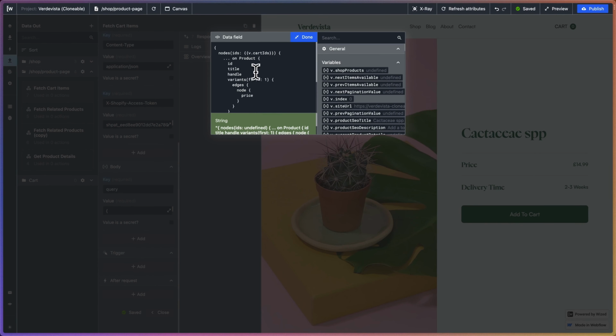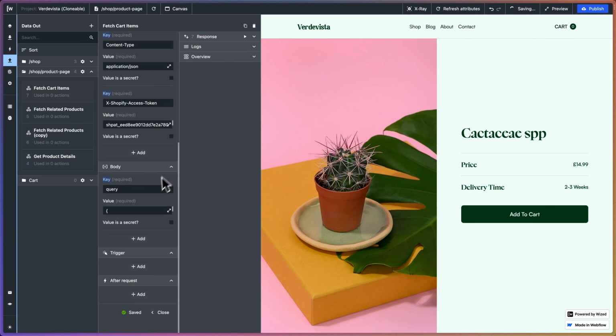All right, so let me just quickly explain what's happening. We have our variable that we just recently created, which is the cart IDs. And then based off of that variable, we start querying and we grab the product ID, the product name, the product handle, and then we have the product price. And then we're also grabbing the product image. That is it. So I'm just going to keep it at that for now.